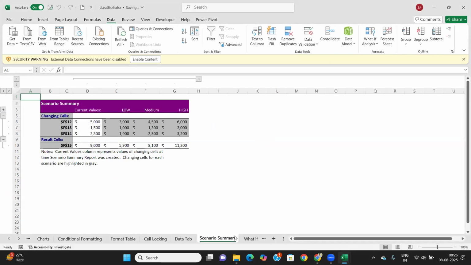Then what will happen? A new table will appear, and here we get the scenario values. You can change the name if you want. This is your table value. Just click on the table. If you want to change this value to chair, then you can write the chair here.